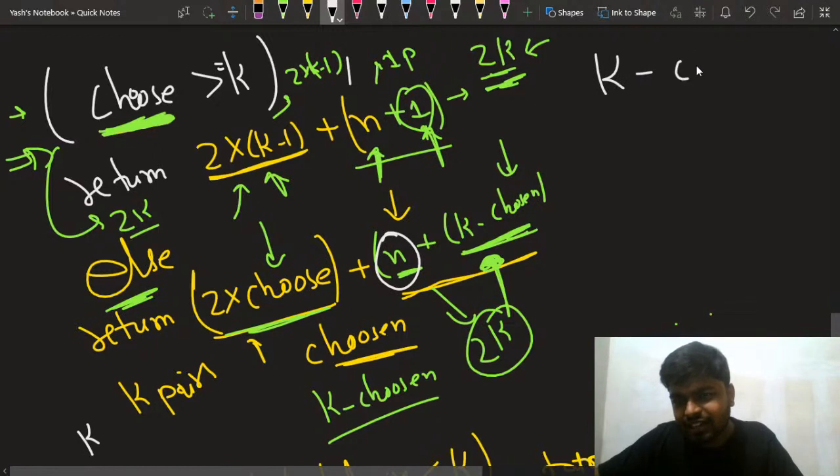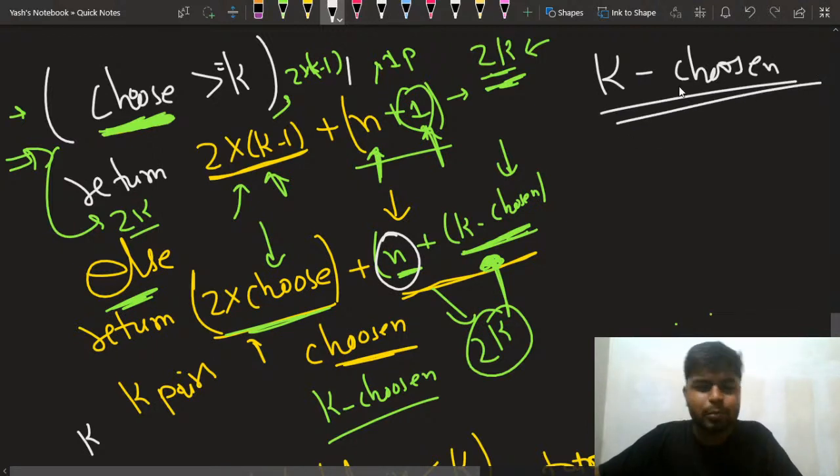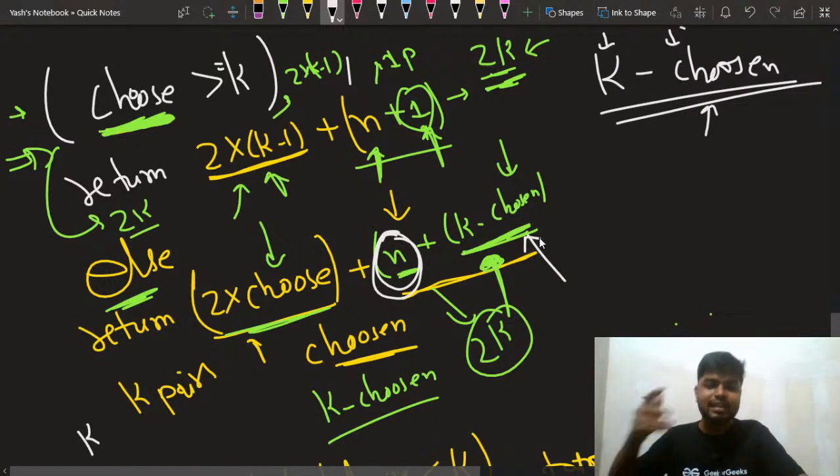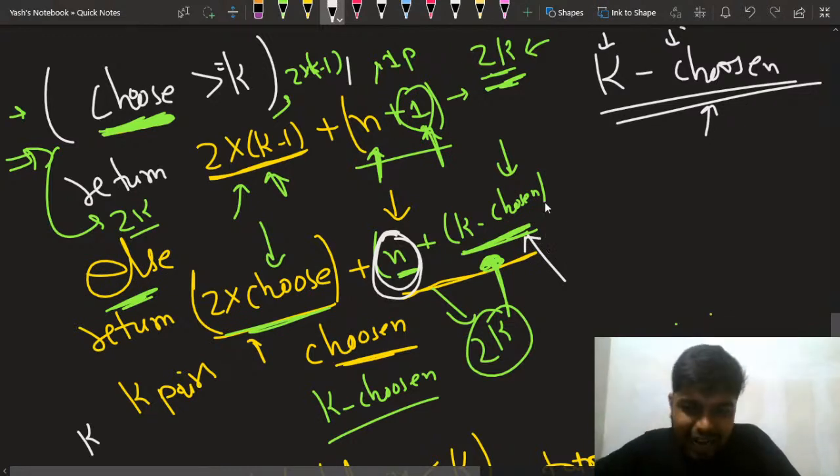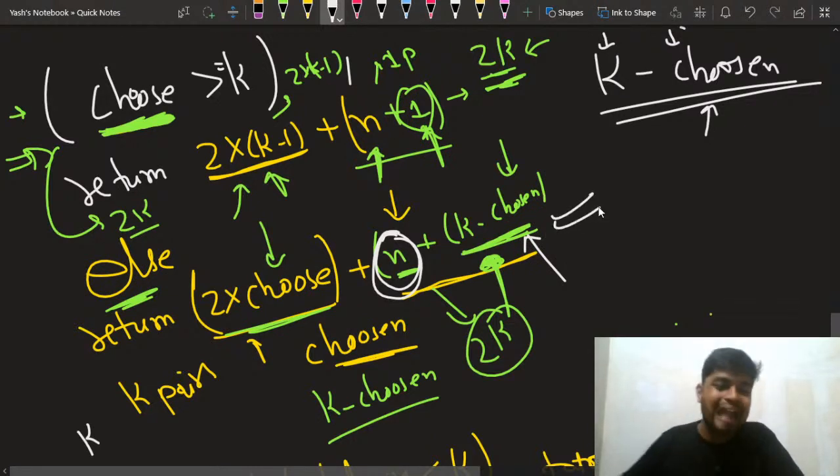So that means k minus chosen is the number of pairs that I still need to produce, because I needed k, but I have produced chosen number of pairs. So I have taken one pair from each, and if I take k minus chosen socks more, that will mean that I can make at least 2k pairs, right? Is this much part clear to all of you?